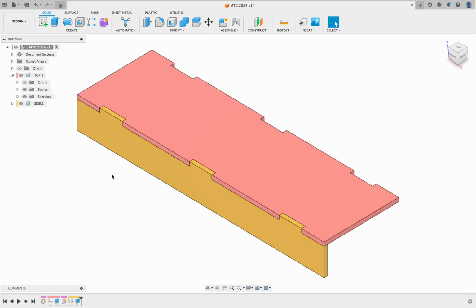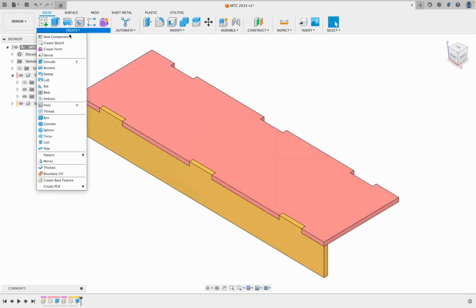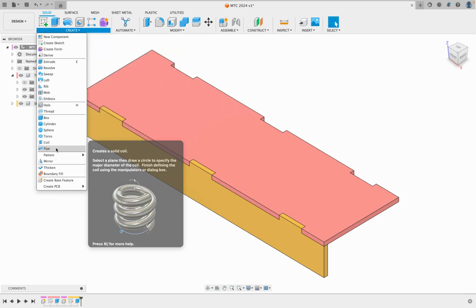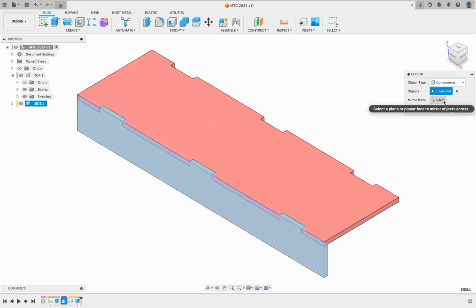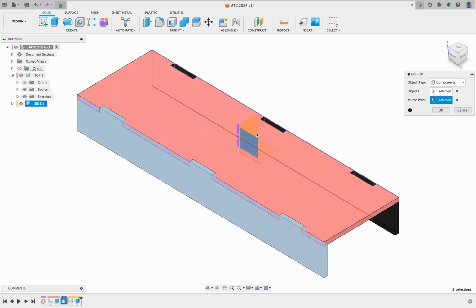Go back up to my top component here, activate it, and you can see I have 2 different pieces. Now what I can do is I can mirror this component. So create, and I'm gonna mirror this component here. So object type, component, select that object, the component, the mirror plane, this pops up, click OK, you can see it pops there. It should go across perfectly.